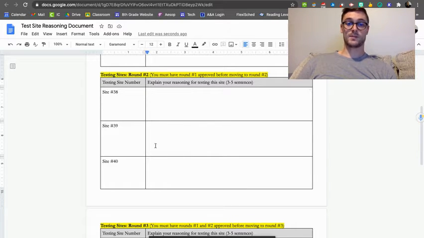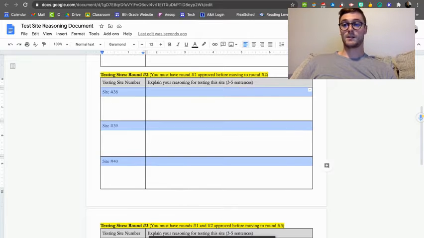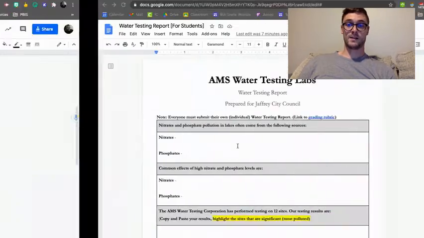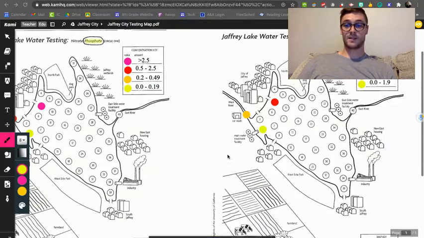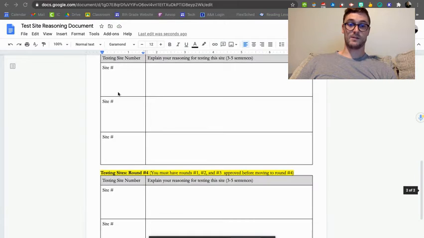Once you get through these three and you fill them out with your reasoning, you're going to turn it in again. I'll send it back to you with the phosphate and nitrate data for 38, for 39, and for 40. You'll come back to your map, go 38, 39, 40, put your phosphate levels in, 38, 39, 40, put your nitrate levels in, and then just come back to here, move on to round 3. So it's just kind of a rinse and repeat cycle for the water or the testing site reasoning document.